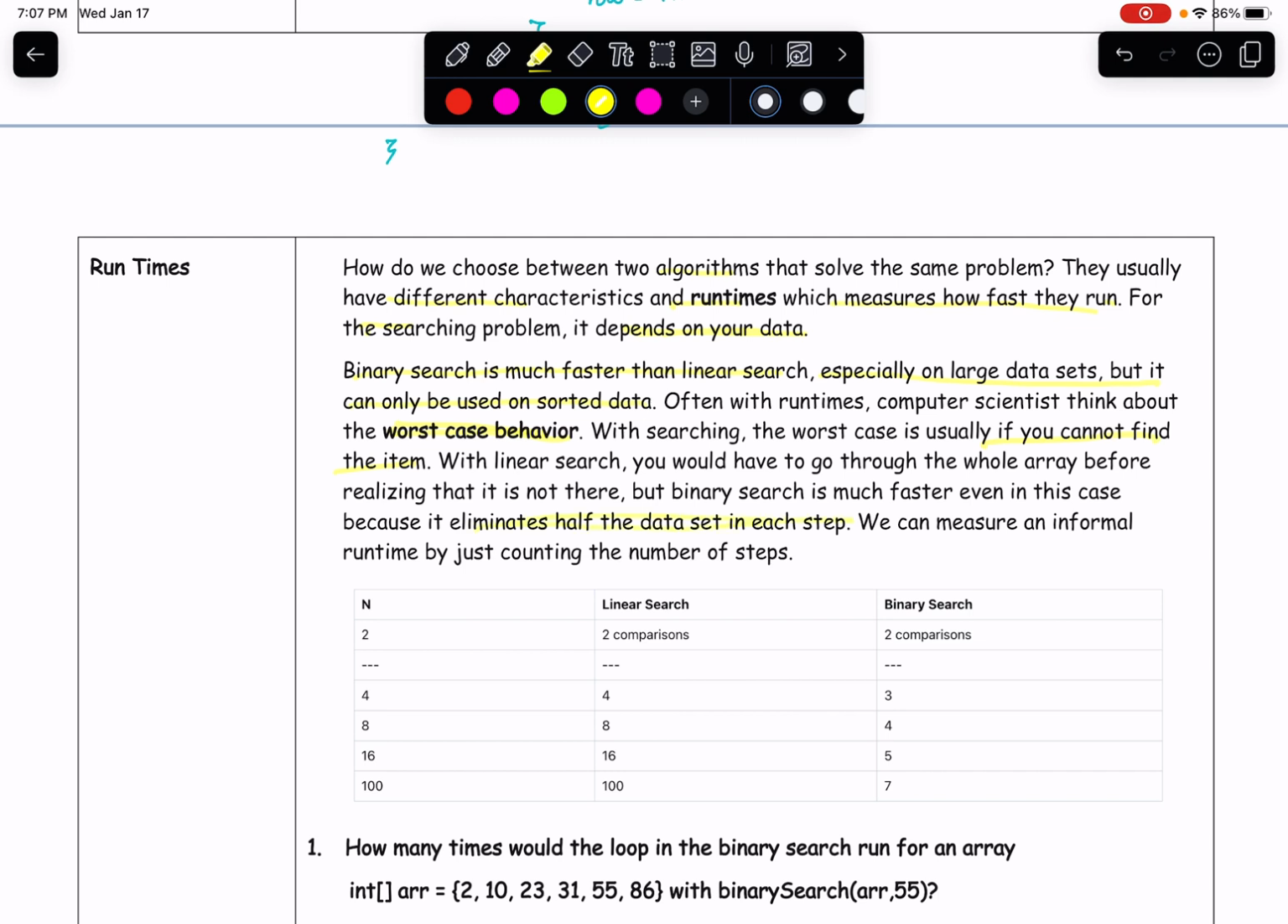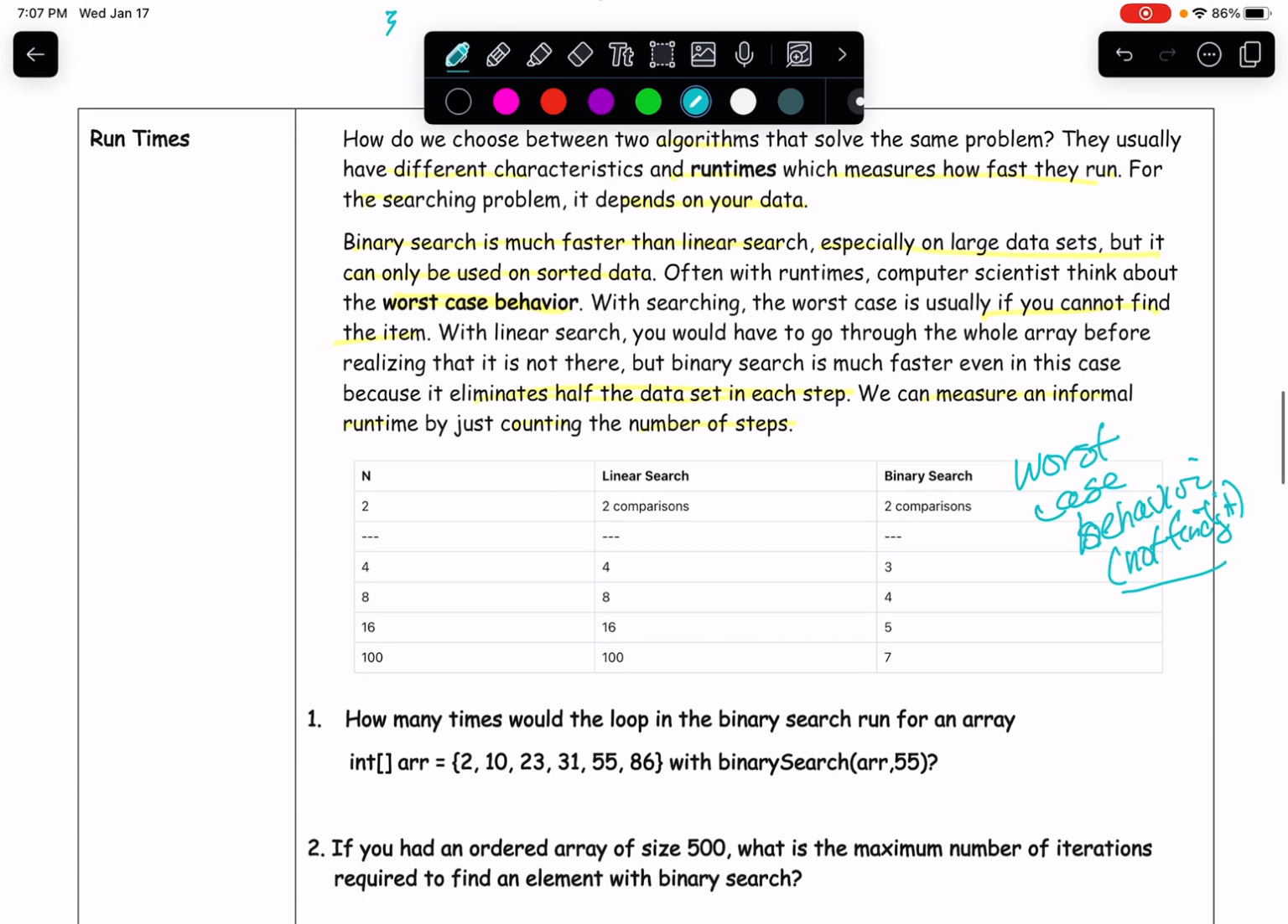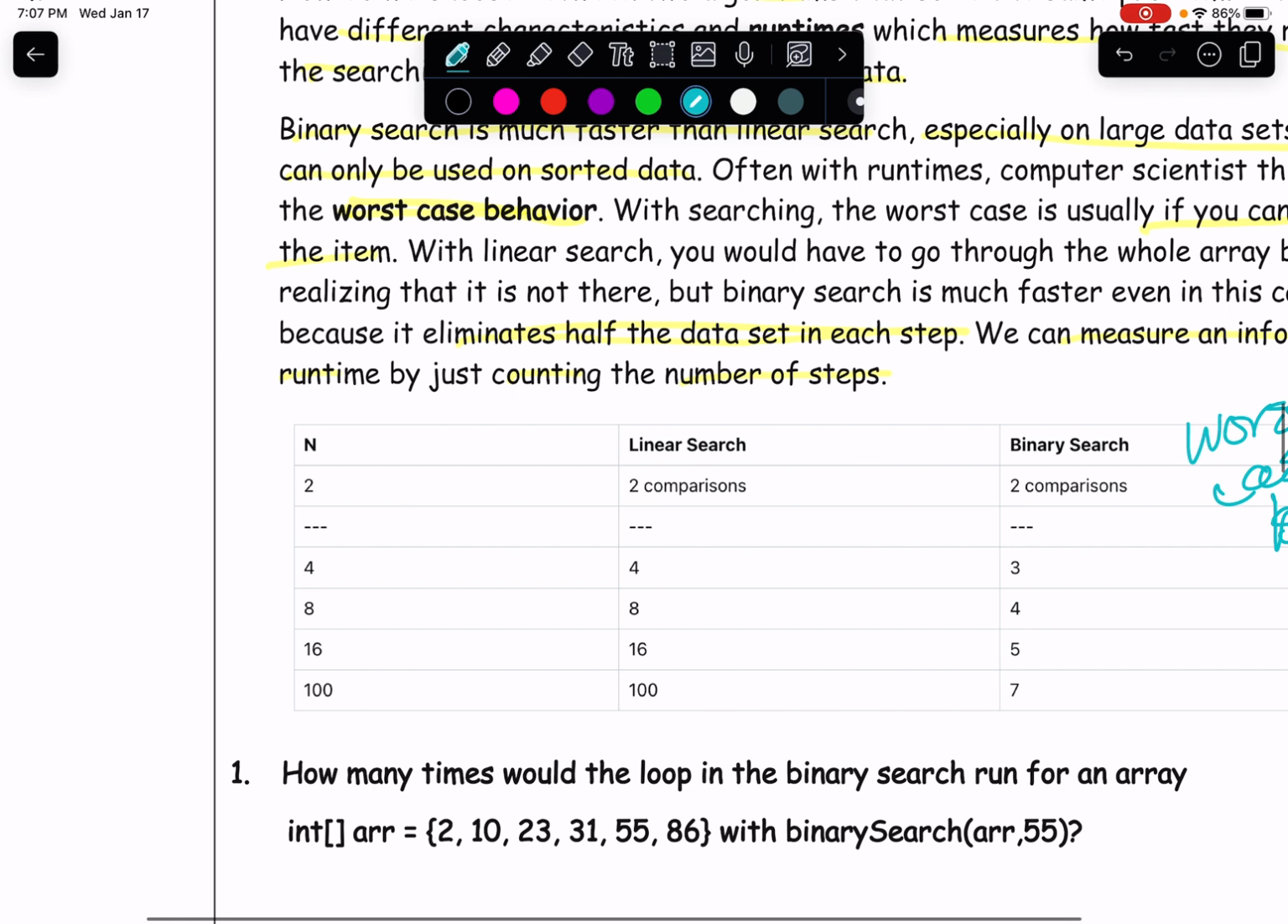So they can measure informal runtime by counting the number of steps in, we should add, the worst case scenario or behavior. So not finding it is how they judge it. So the worst it could be is this. So here's some examples, and then I'll show you how we can figure that out. So if you have n is the number of items in the list.